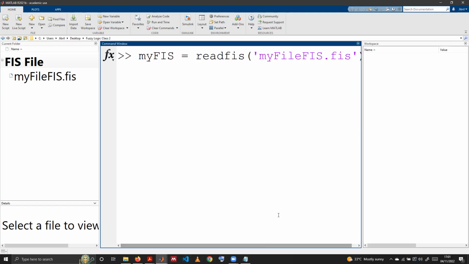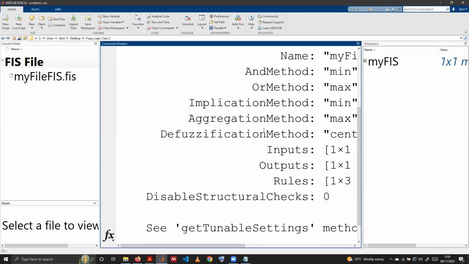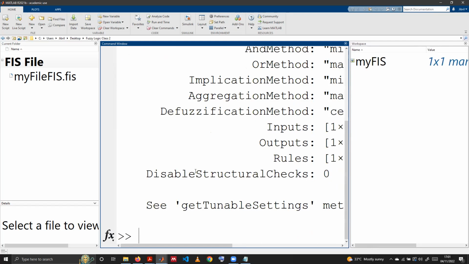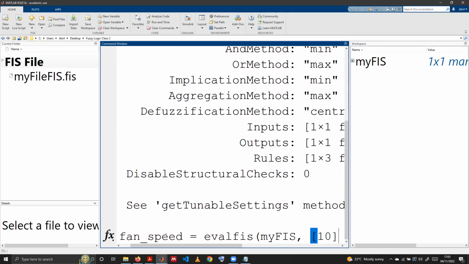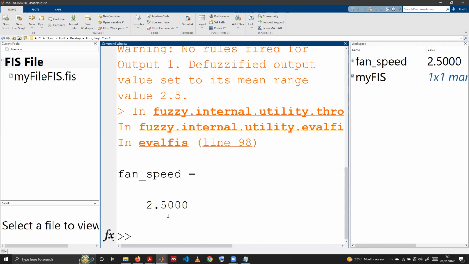So when you do this and you click enter, still it will give you the same thing it gave us earlier, but now you have my FIS as a variable in the workspace. And then you can now do the fan speed is equal to evalfis my FIS, comma, 10. And when you click enter, we still get the same 2.5 that we got earlier.